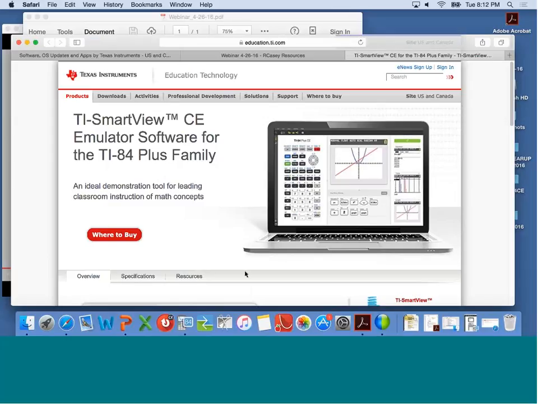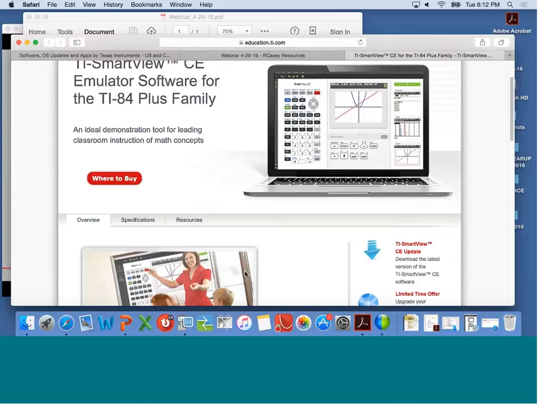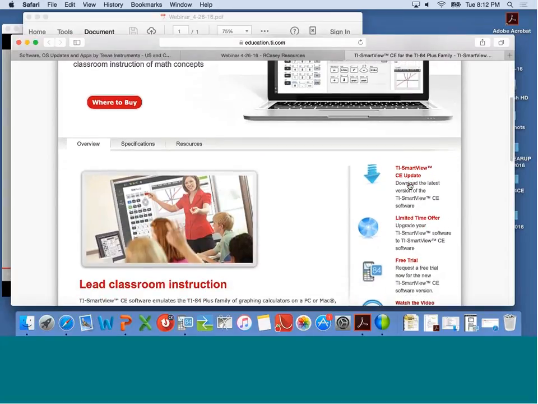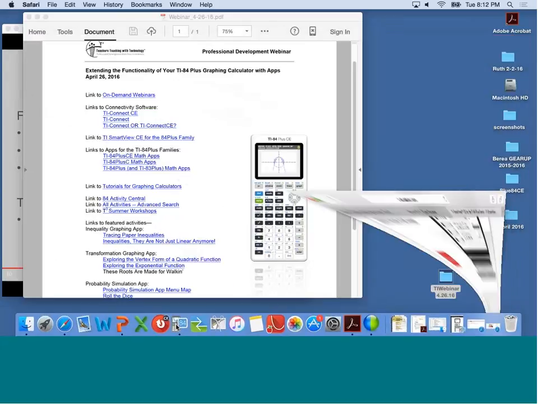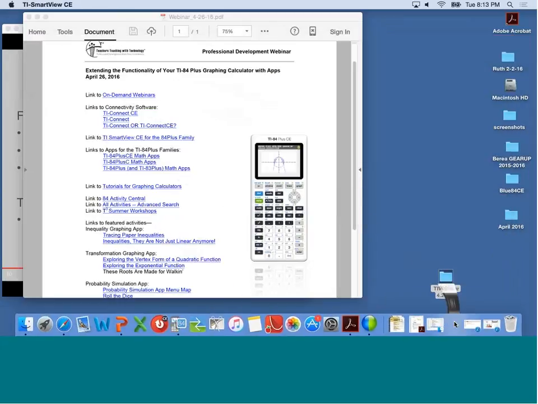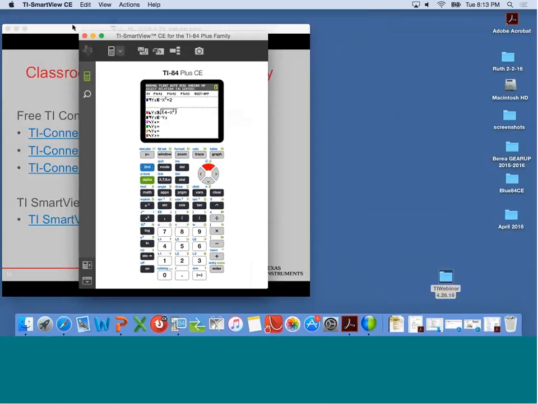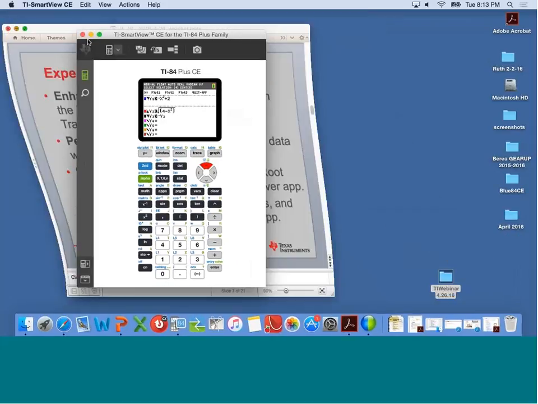Okay, TI SmartView. Look, on the right, can you see? It says TI SmartView CE Update. Download the latest version of the CE software. So two different softwares I've been talking about tonight, the TI Connect CE, the free connectivity software, and then this one, the SmartView tool for instruction, the emulator software. All right, I have mine launched already. I'll get rid of that for right now.